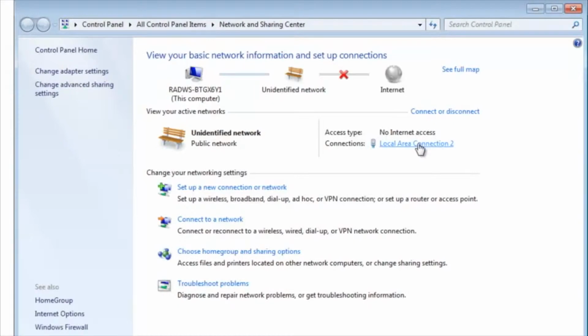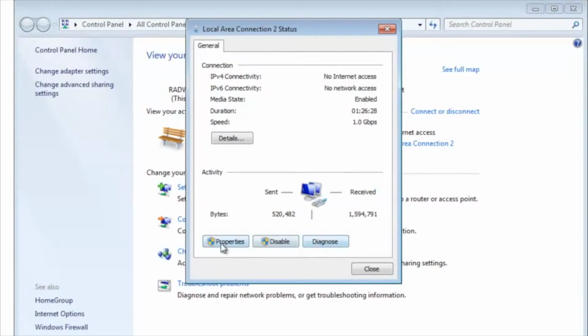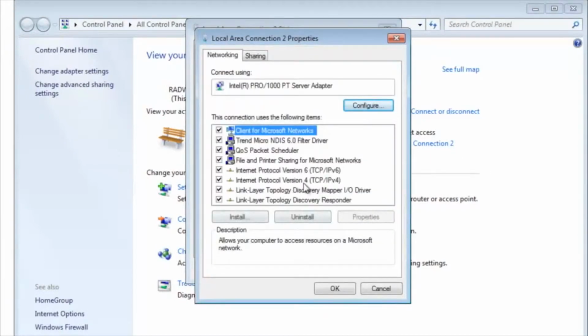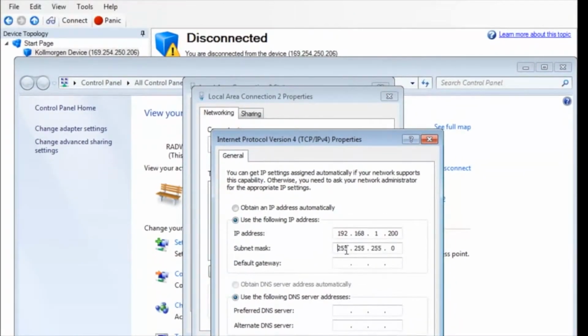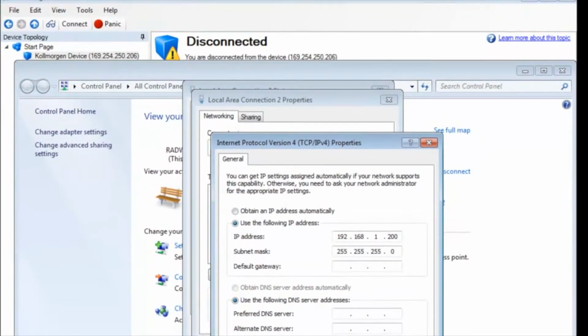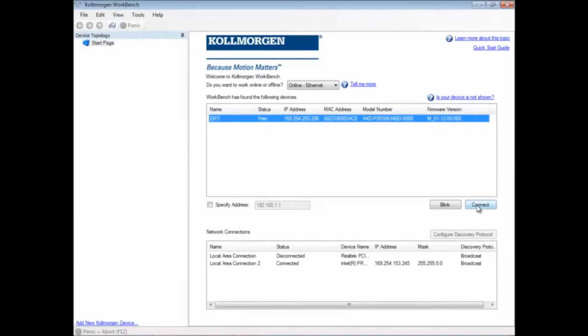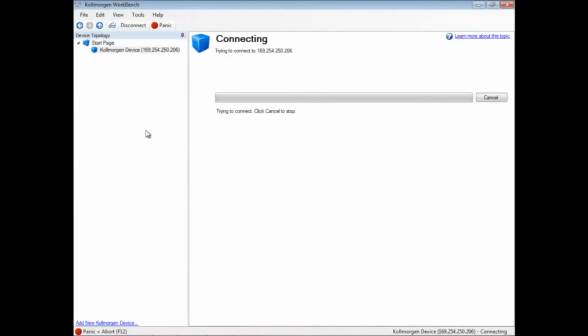Now we set our computer to a fixed IP address as well. In the Local Area Connection, click on Properties, then scroll down to TCP/IP version 4 and click on Properties again. Set the following IP address to 192.168.1.200. Subnet mask 255.255.255.0. Then click OK.